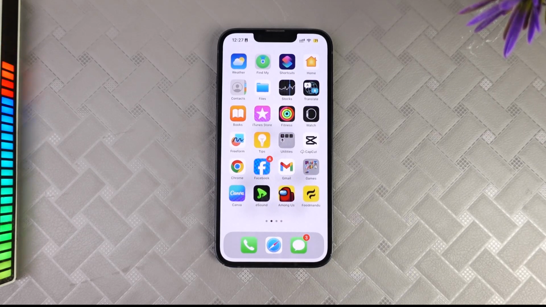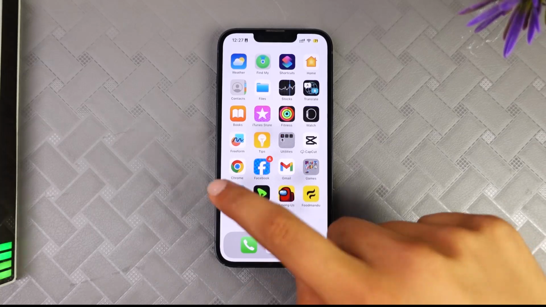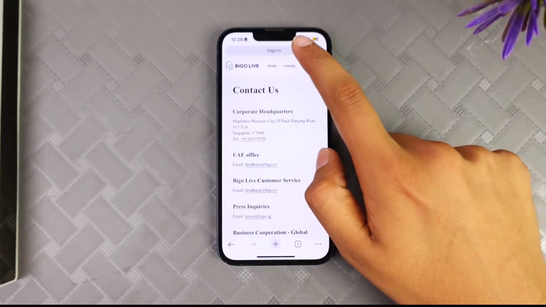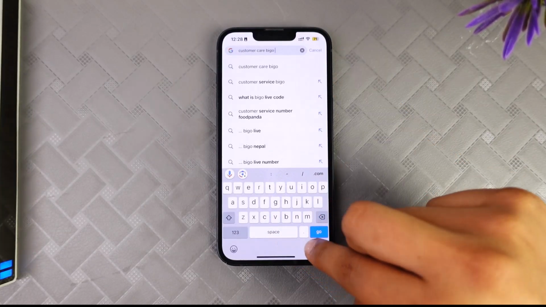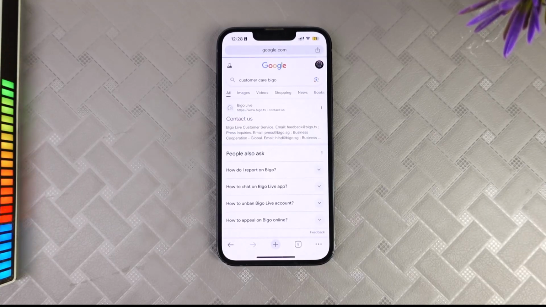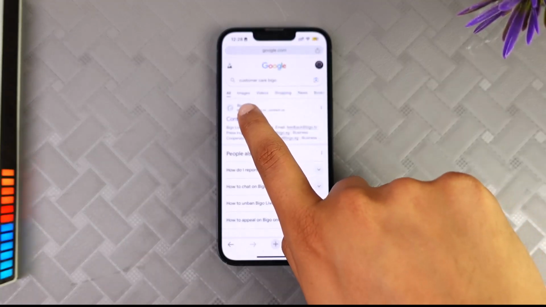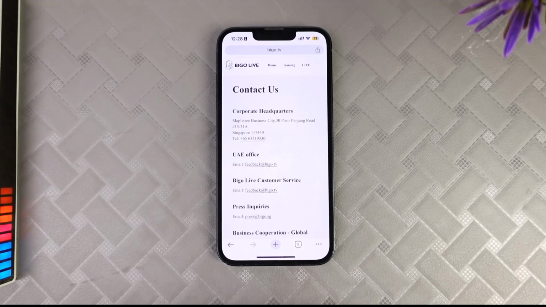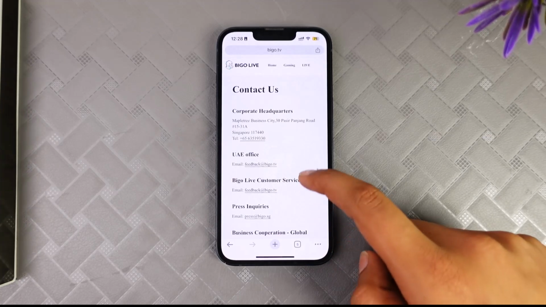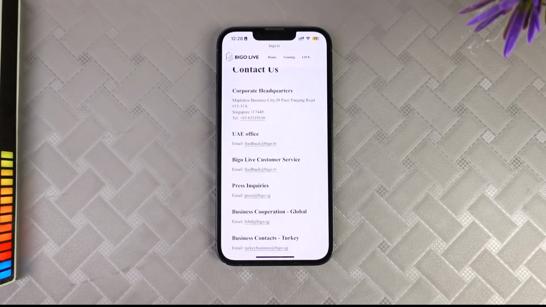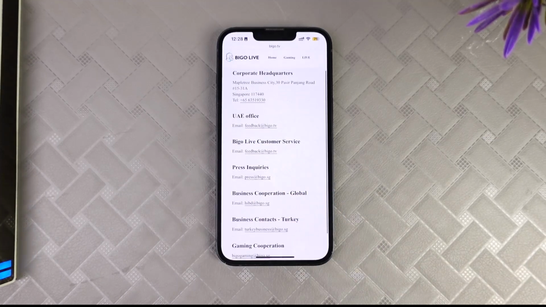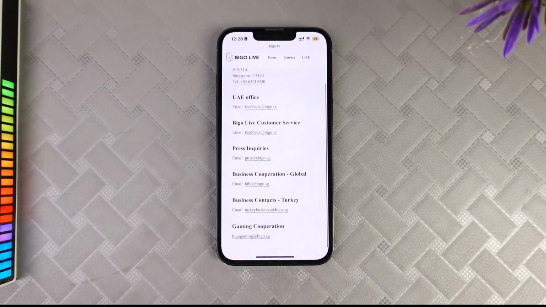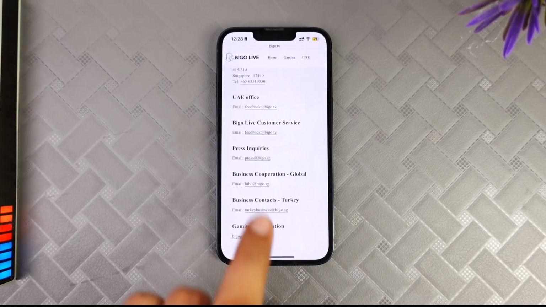So now if you want to unban your Bigo Live account, you need to simply go on Google Chrome on a device and you need to search customer and click on it, and at the very top of the page you'll see the page like contact us or the link like contact us, and under contact us you'll see the options like corporate headquarters, UAE office, email, Bigo Live customer service, and you'll see the email of various corporations like Global Turkey Gaming Corporation and so on.